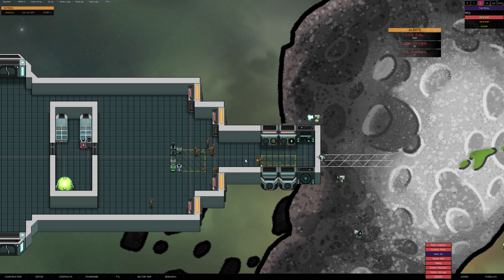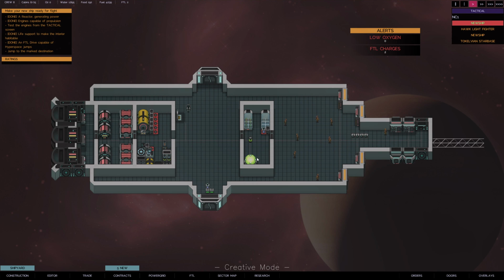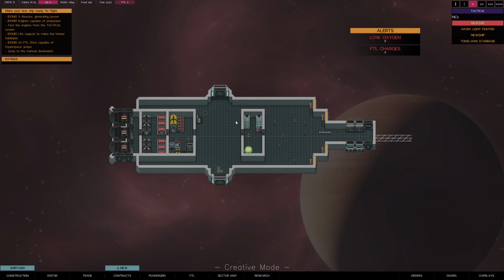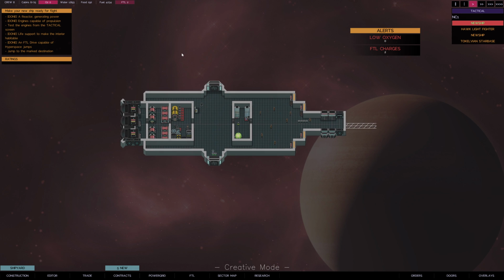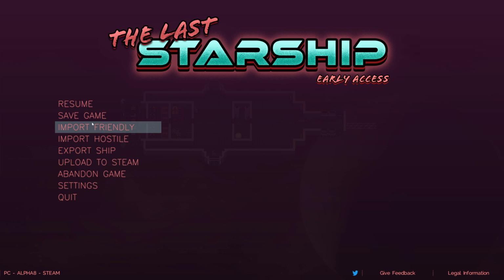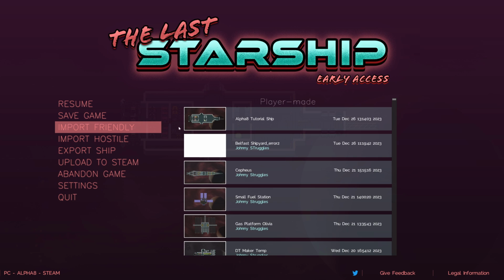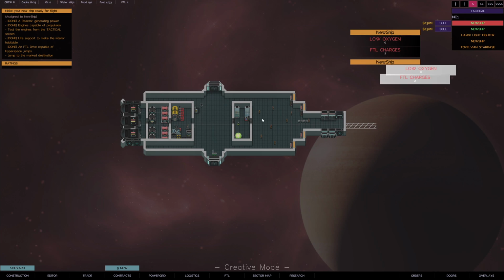But there we go. Okay, so next let's talk about docking and some logistics. So we have our ship here. We need another ship to dock with. In creative mode, we haven't gone anywhere. We can go to import friendly. We'll just import another ship. We can just import our tutorial ship. We can try that. So we have another version of our ship. New ship, a new ship.